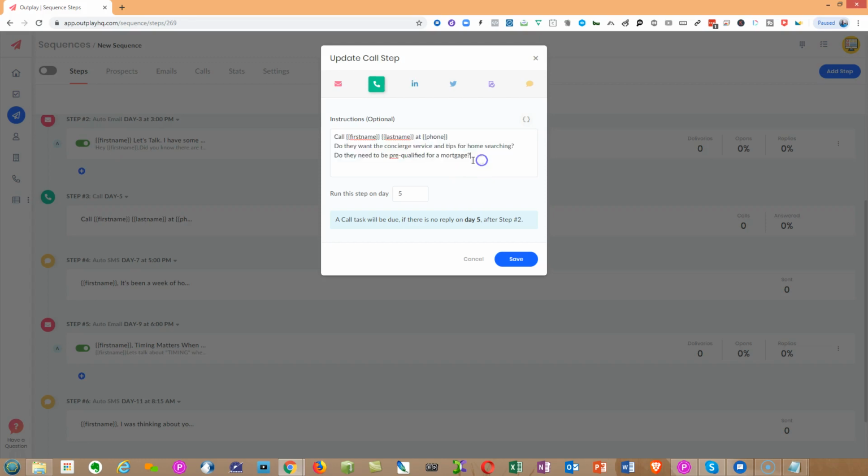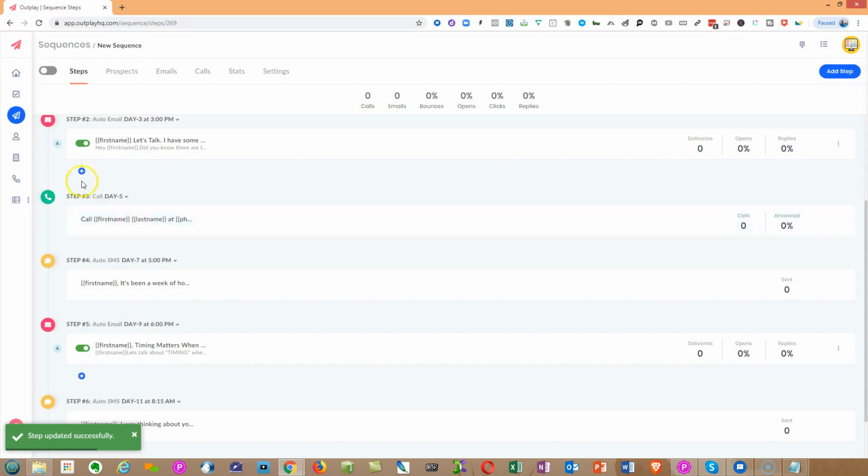It's that simple. Okay, and then I just have a little reminder here: do they want concierge service and tips on home searching, and do they need to get pre-qualified for a mortgage? That's just to remind myself of what discussion I want to have. And then go ahead and save it. So you did that, and that was a call.